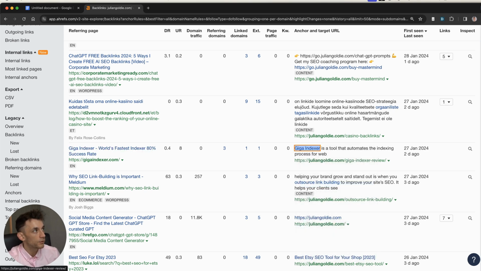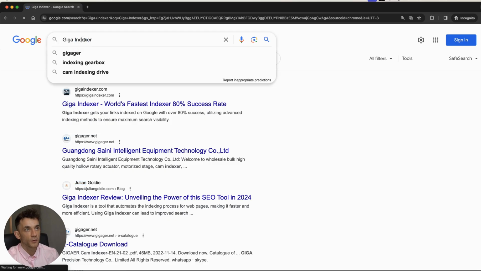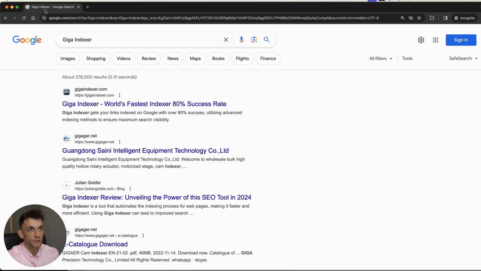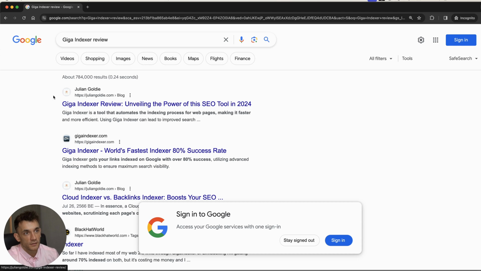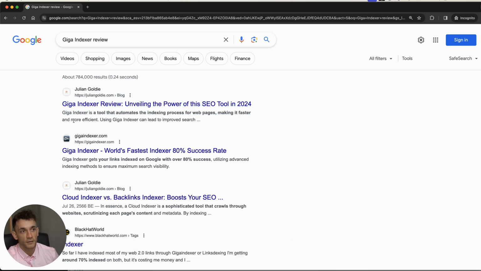But if we put this into Google, for the keyword we're trying to rank for, you can see that for the keyword Giga Indexer, which is a tool that a lot of people will be searching for, we're ranking number 3 on the first page of Google. If we put in Giga Indexer review, you can see it's actually ranking number 1 for that particular keyword. And we're actually outranking the homepage of that tool.